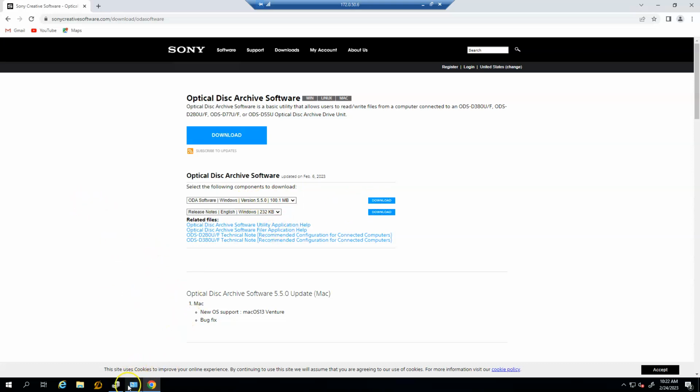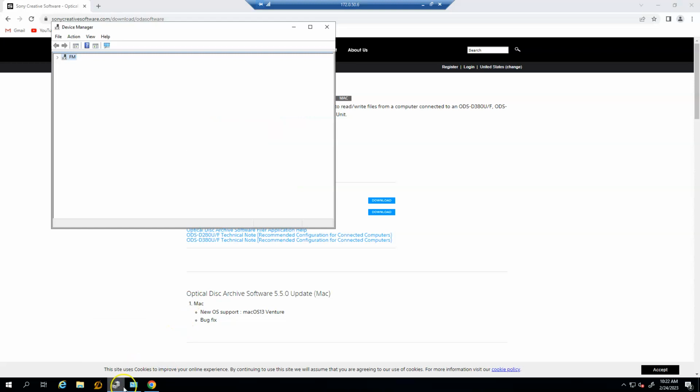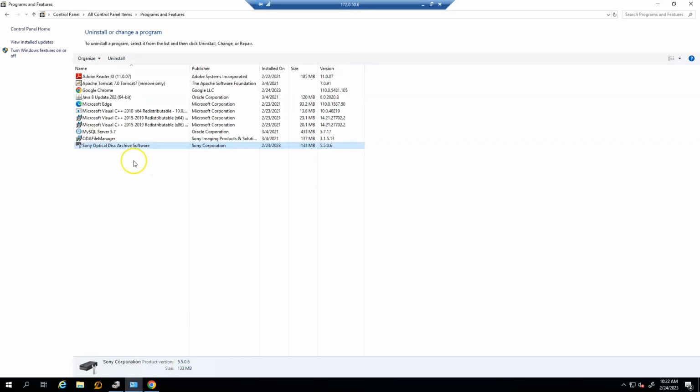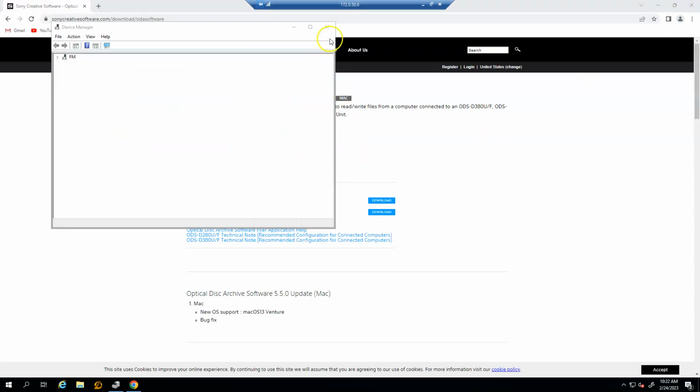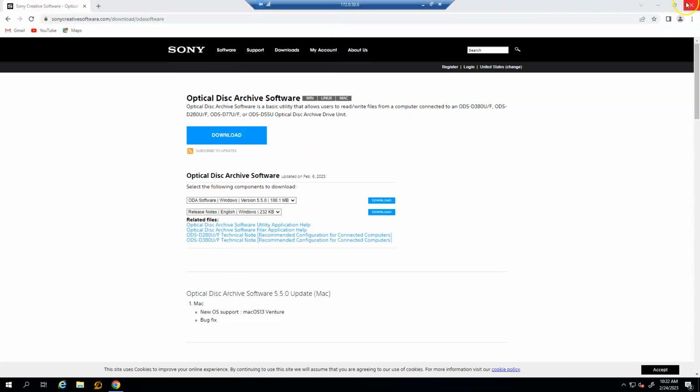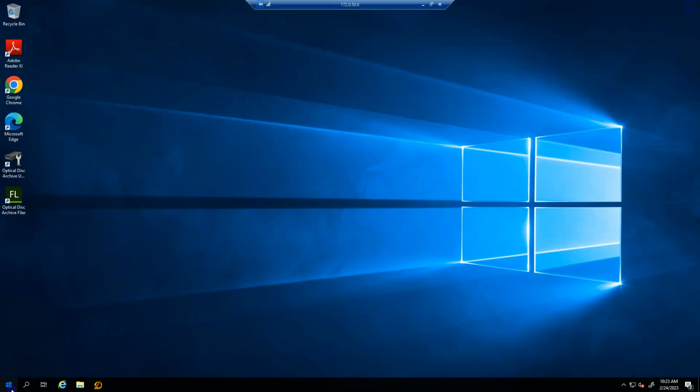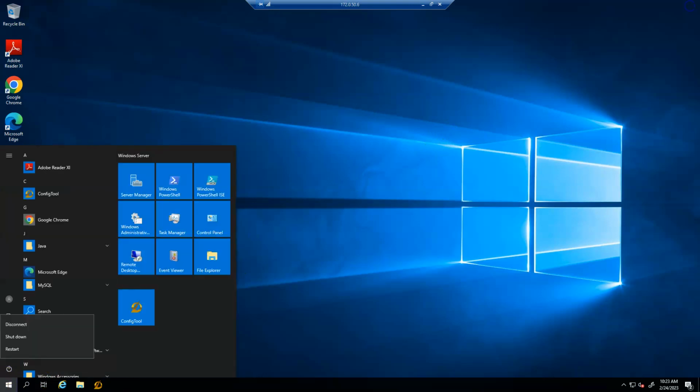Once it's downloaded, install it in the file manager. Uninstall the first old version of the Sony Optical Disc Archive software and update it into 550. Once it's updated, of course, you have to restart your server. Restart your server. Go here and, of course, restart.